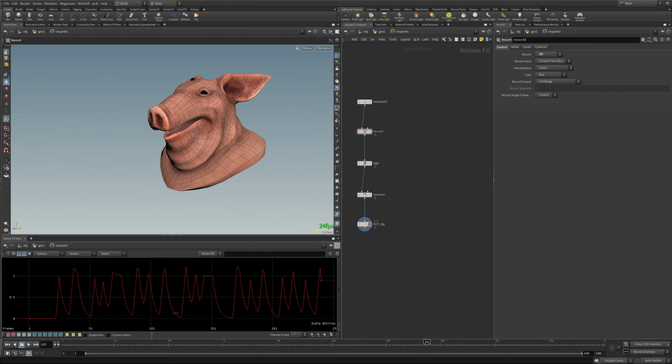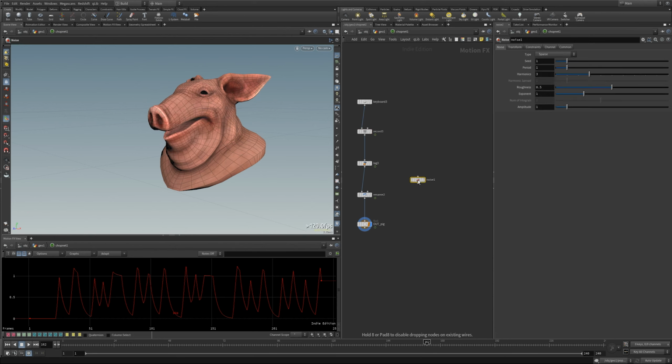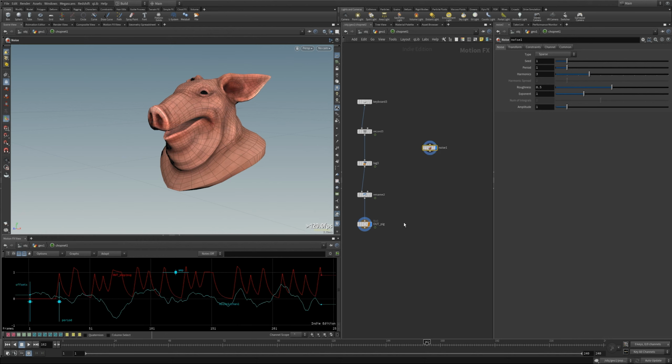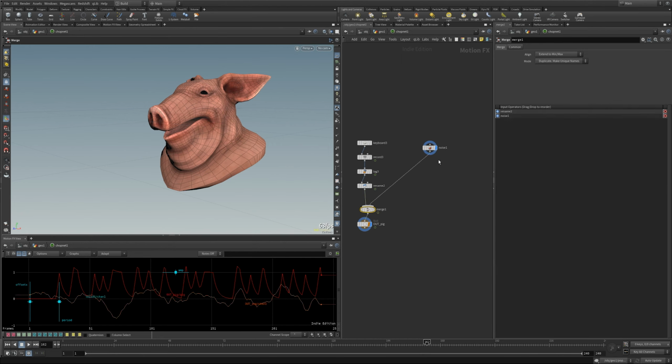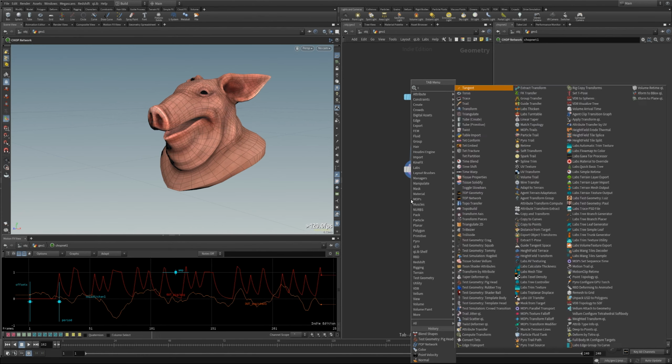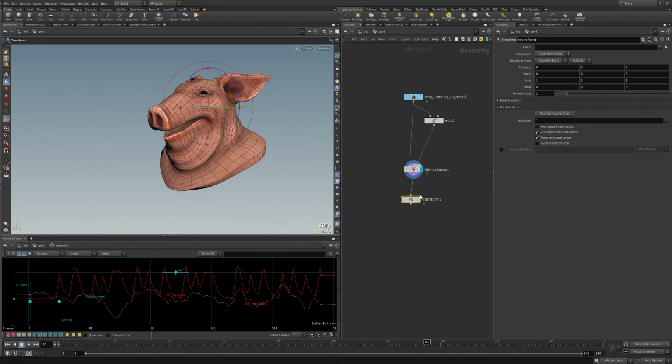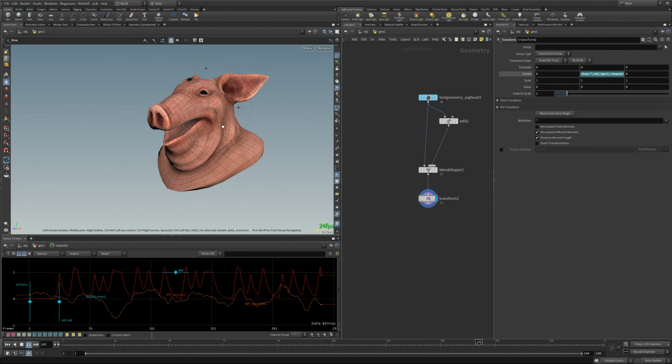Maybe we can also just grab a noise, and maybe I'll add a merge here. And that is, let's see what this channel is actually called, noise channel 1. And then maybe I'll use that on a transform, in the transform around the y-axis with this outpig channel chop reference. Let's play that back and see what it looks like.